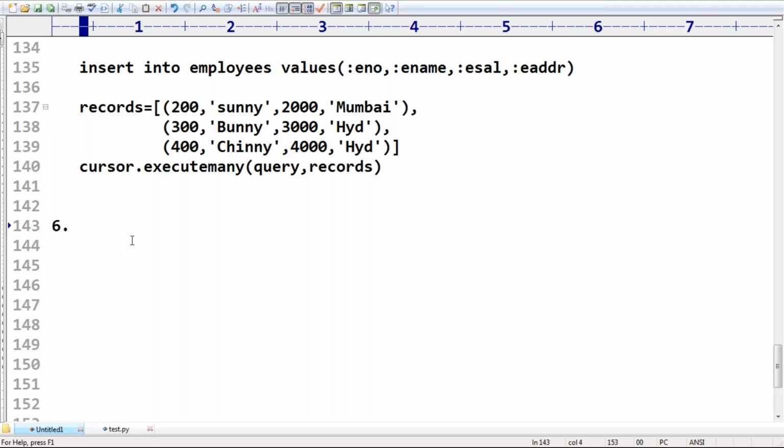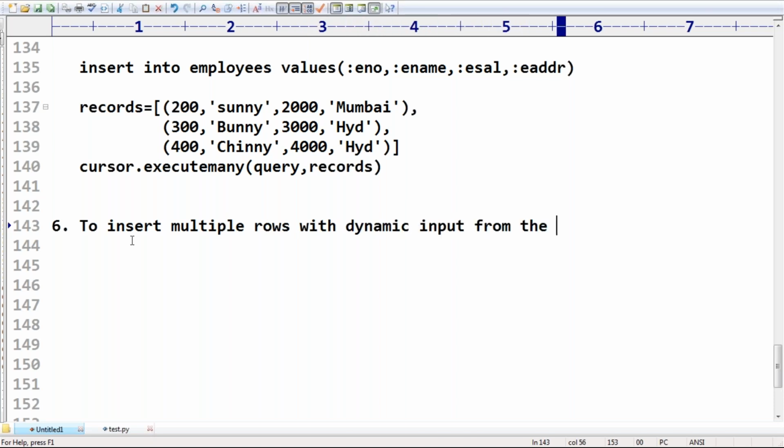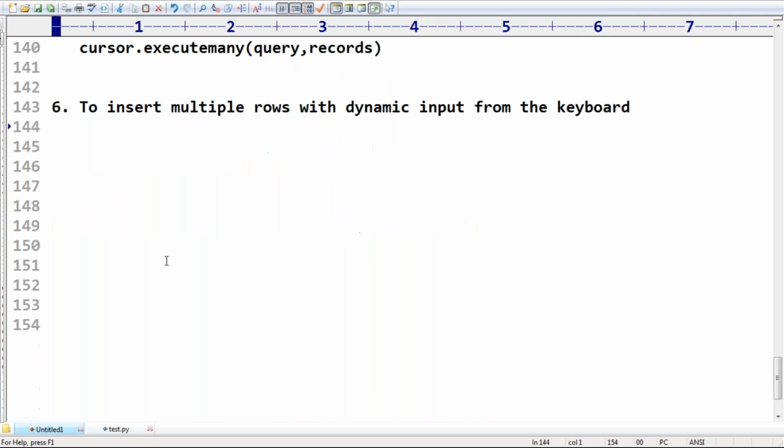Write a program to insert multiple rows in the table. Multiple rows in the table. But the data, you have to take as dynamic input from the keyboard. Are you getting? Dynamic input from the keyboard. From the keyboard, you are required to take the data. How can you do that?